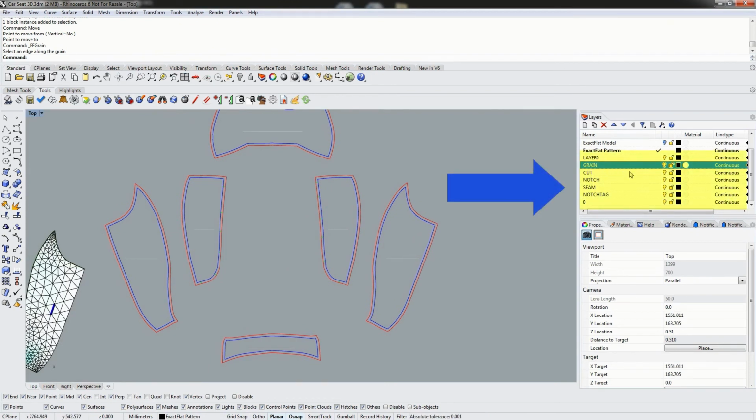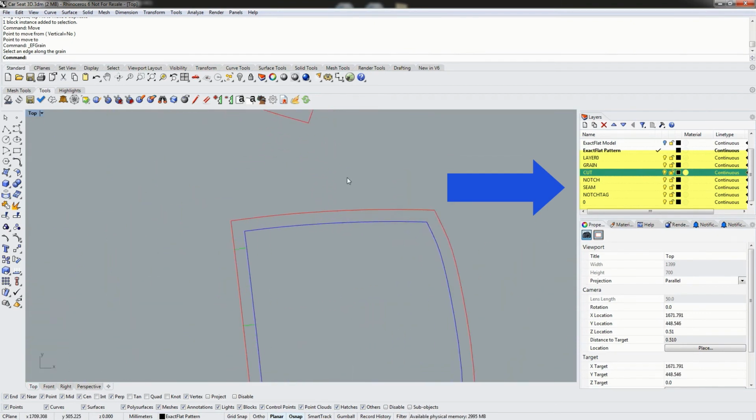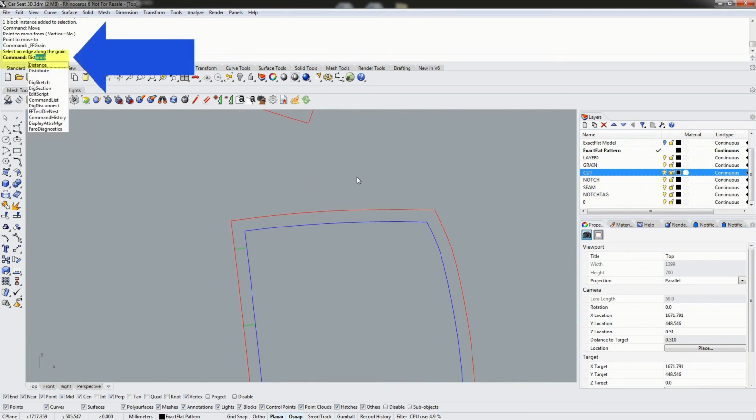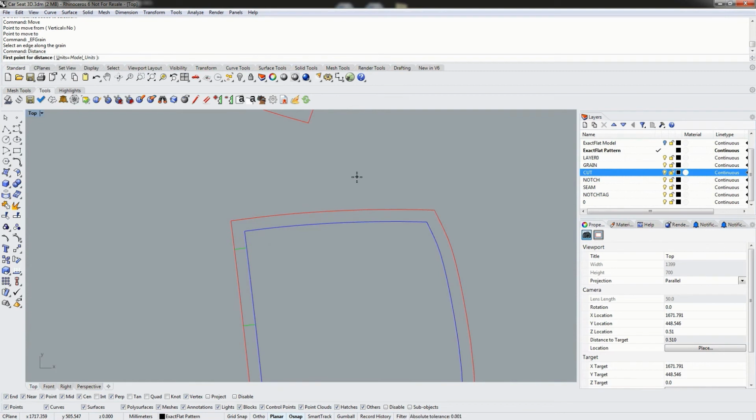We have a separate layer for the cut line. So in this case, it's the red line. Your cut line is always going to be your seam line plus the optional seam allowance. So in this case, we added 10 millimeter seam allowance, and we can verify this using the distance command. So we're going to determine the distance between this point here and this point right here. It's 10 millimeters, so we can verify that the seam allowance is correct.